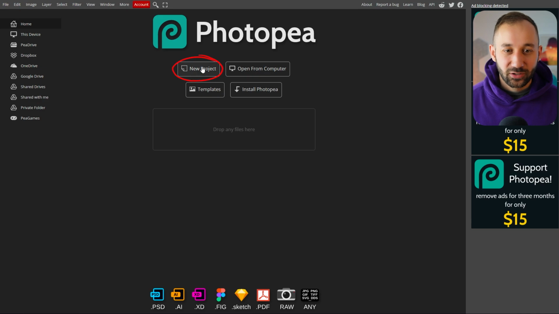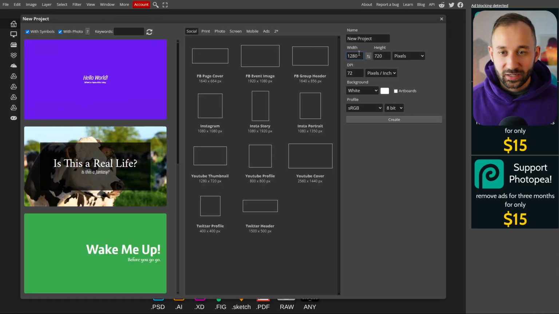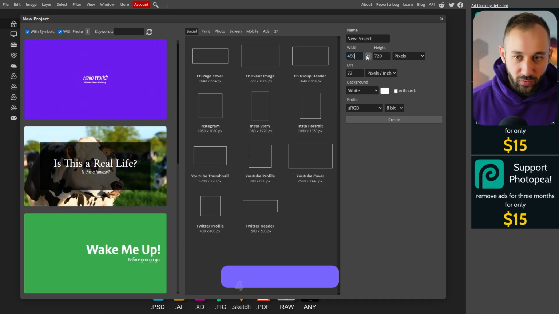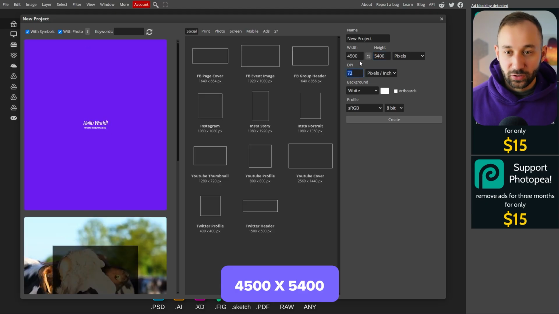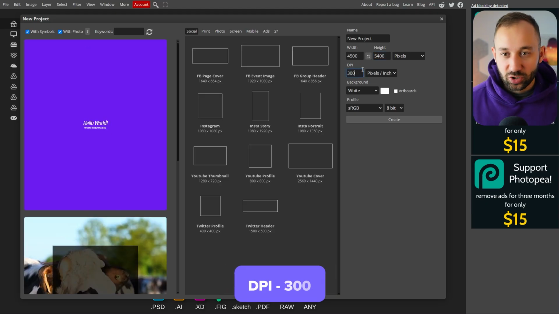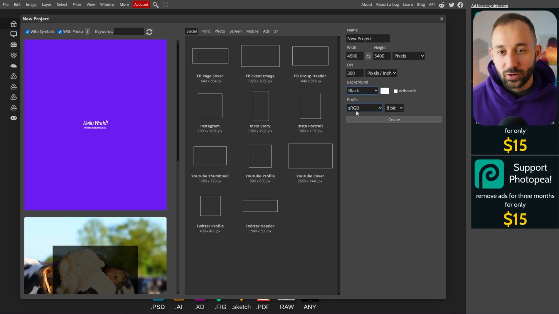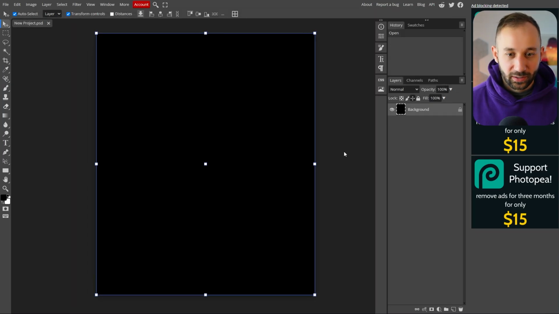And on this page, we need to click New Project. Then you want to enter the width of 4,500 and the height of 5,400 pixels. Whoops, I messed that up. And that's if you're selling on Amazon Merch at least. The DPI, I'm going to change to 300 and the background color to black. You want to keep the profile on this RGB one. Now hit create and we'll open up this blank canvas that way.